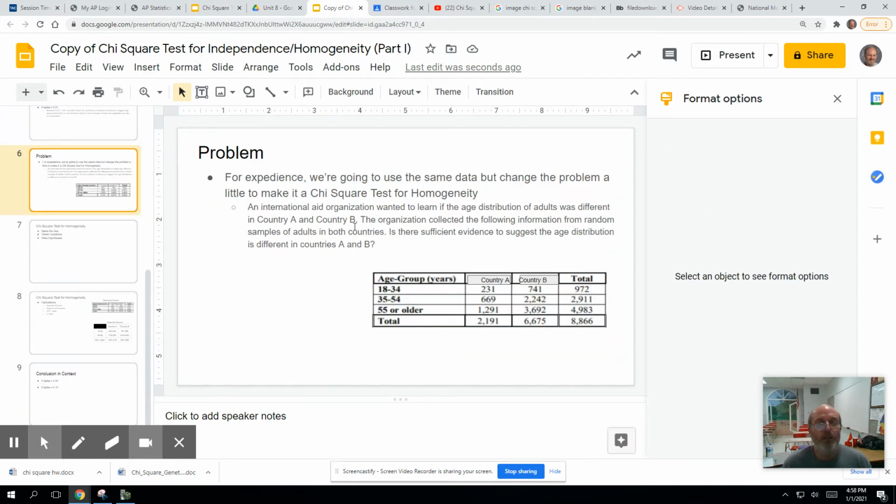Now, change this problem just a little bit for expedience so that we can do the same test with the same data, without having to enter everything in a calculator again, and make it a chi-square test for homogeneity. I use the same counts, same numbers. This is not a real survey, of course, but I'm using the counts from the problem. An international aid organization wanted to learn if the age distribution of adults was different in country A and country B. They collected the following information from random samples of adults in both countries. Is there sufficient evidence to suggest the age distribution is different in countries A and B?